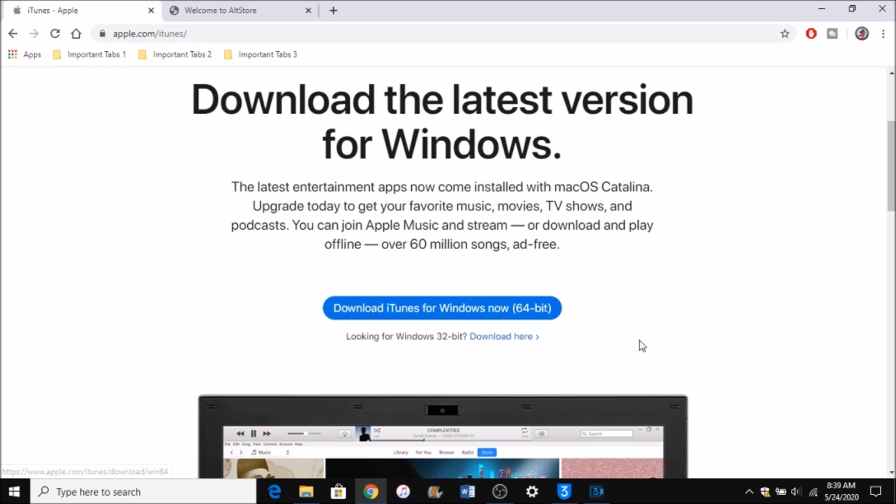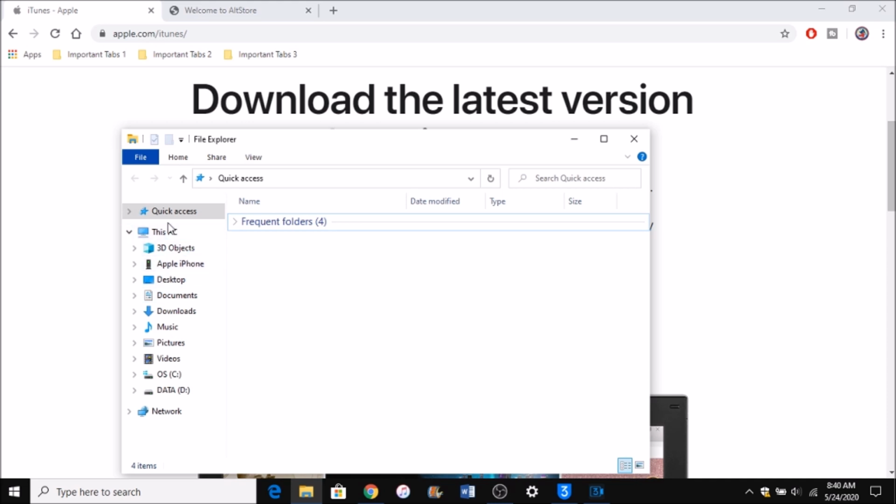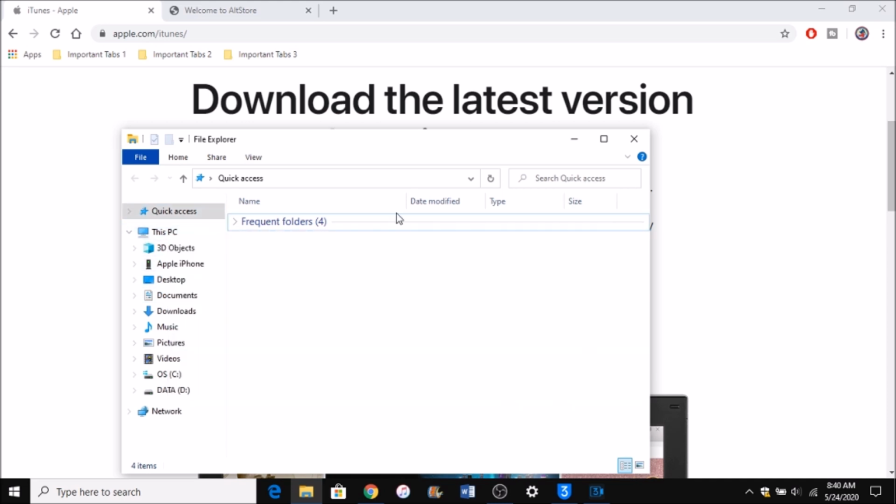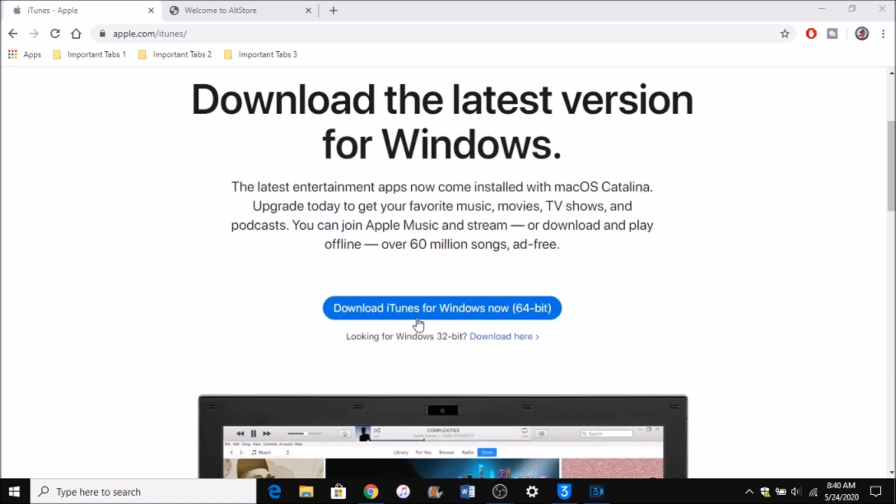And then you will be greeted with this. You can either download the 64-bit or the 32-bit. In order to check, you can go to your File Explorer and then right click on This PC and then click on Properties. After you do that, you go to the system type and then you will see if it's either a 32-bit computer or a 64-bit. And then download the version that best suits your computer.